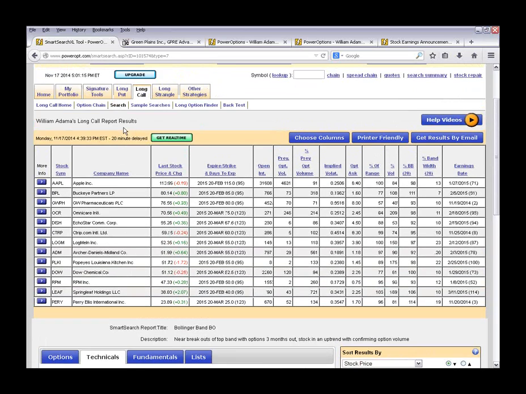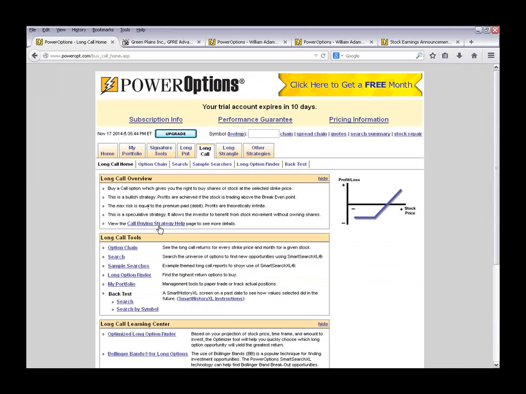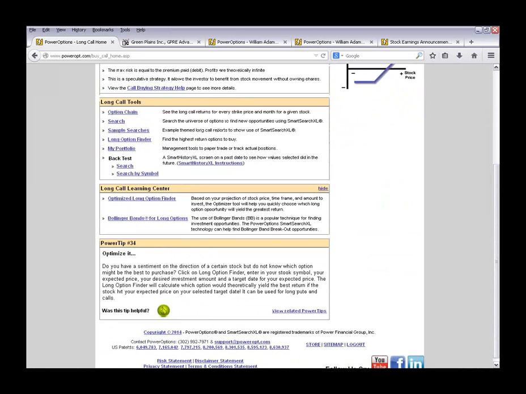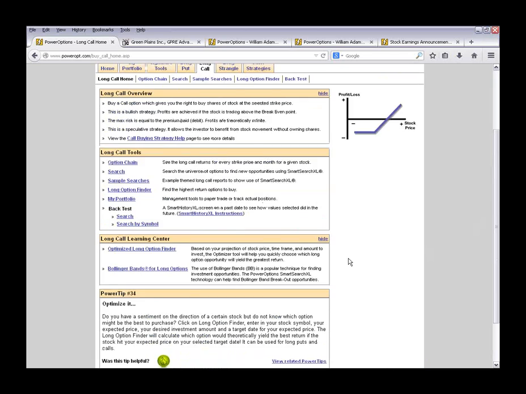And again, if you just go back into the long call or long put main menu, there's an article that Ernie wrote here on using the Bollinger Bands for long options, whether you're doing long calls or long puts. Those are the stepping stones that you can use as well.